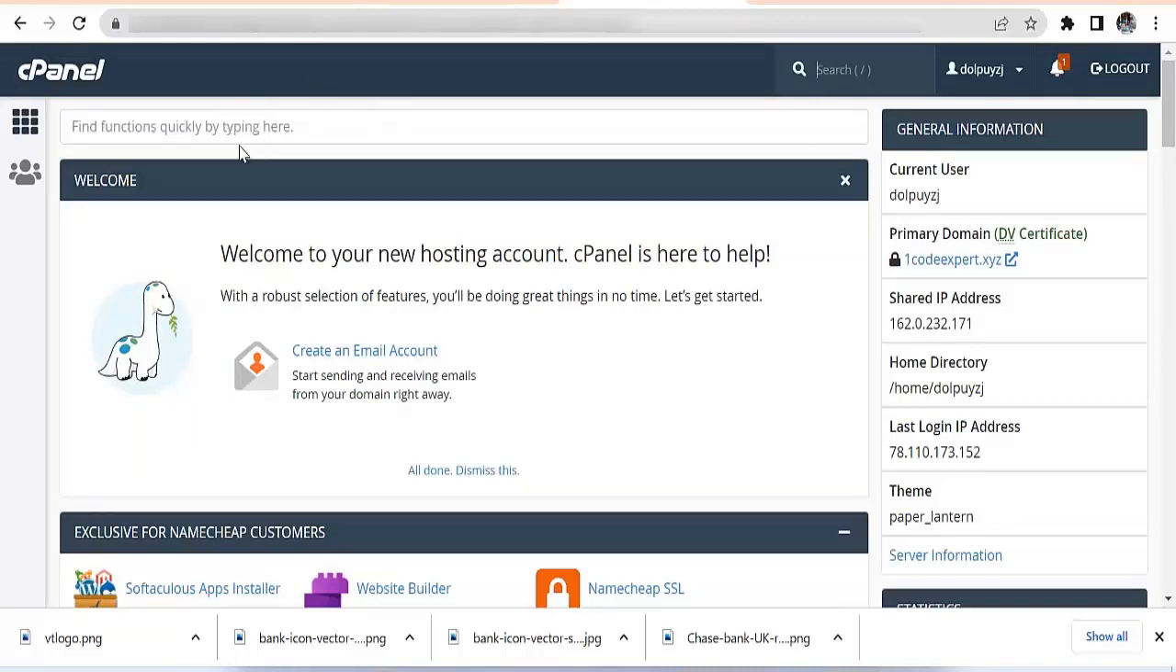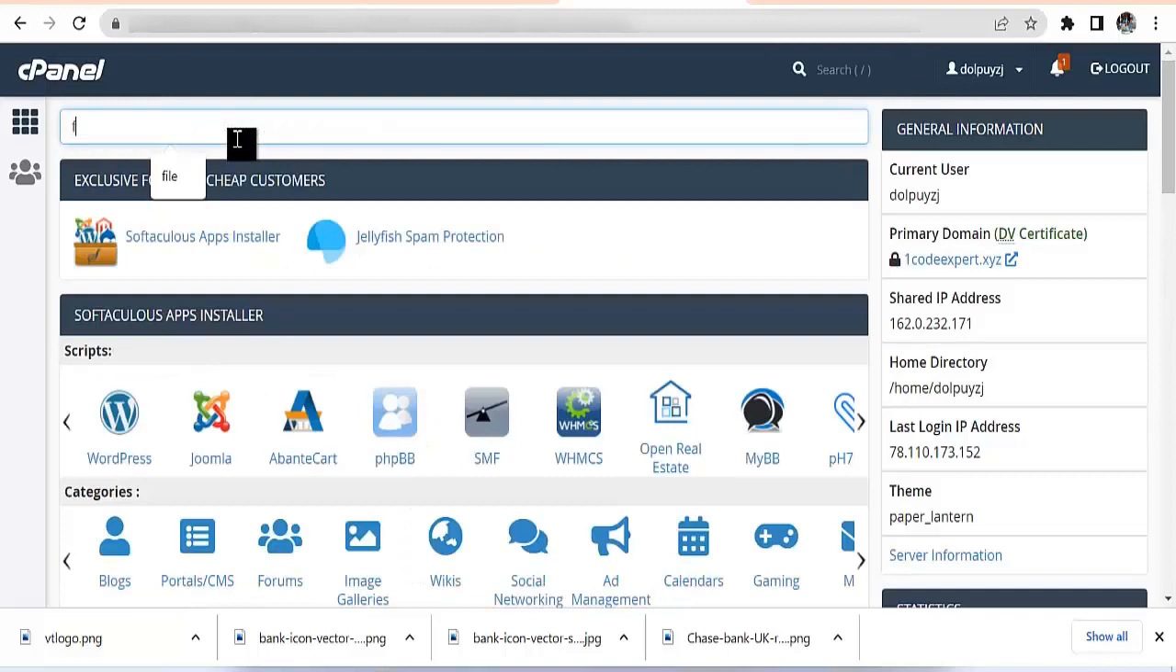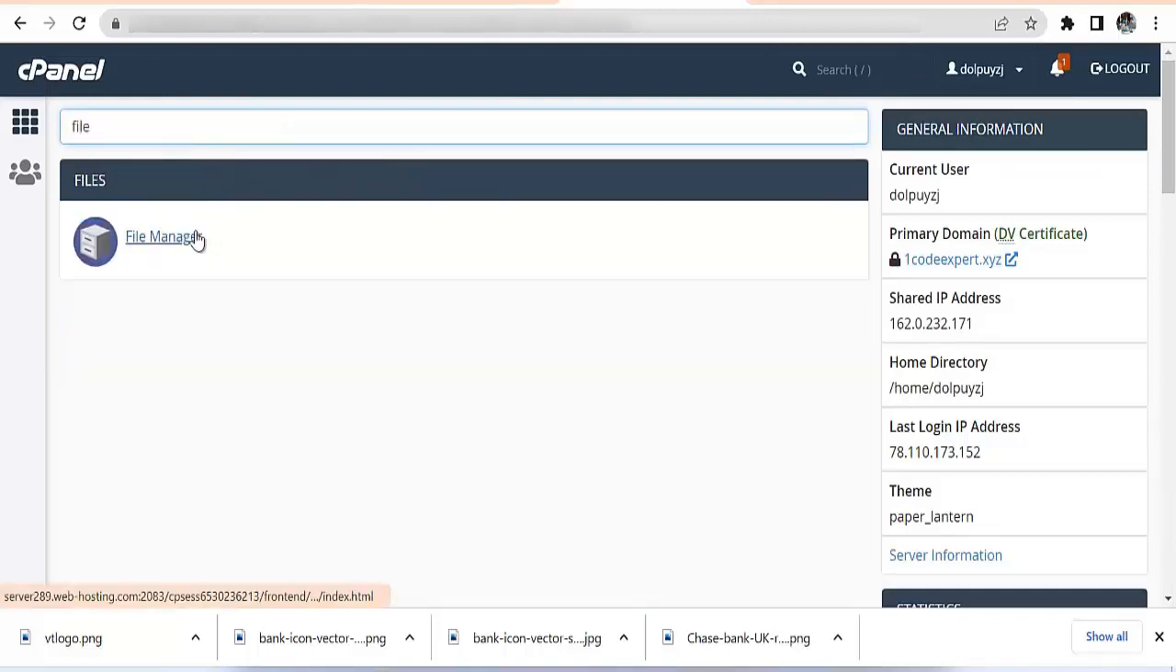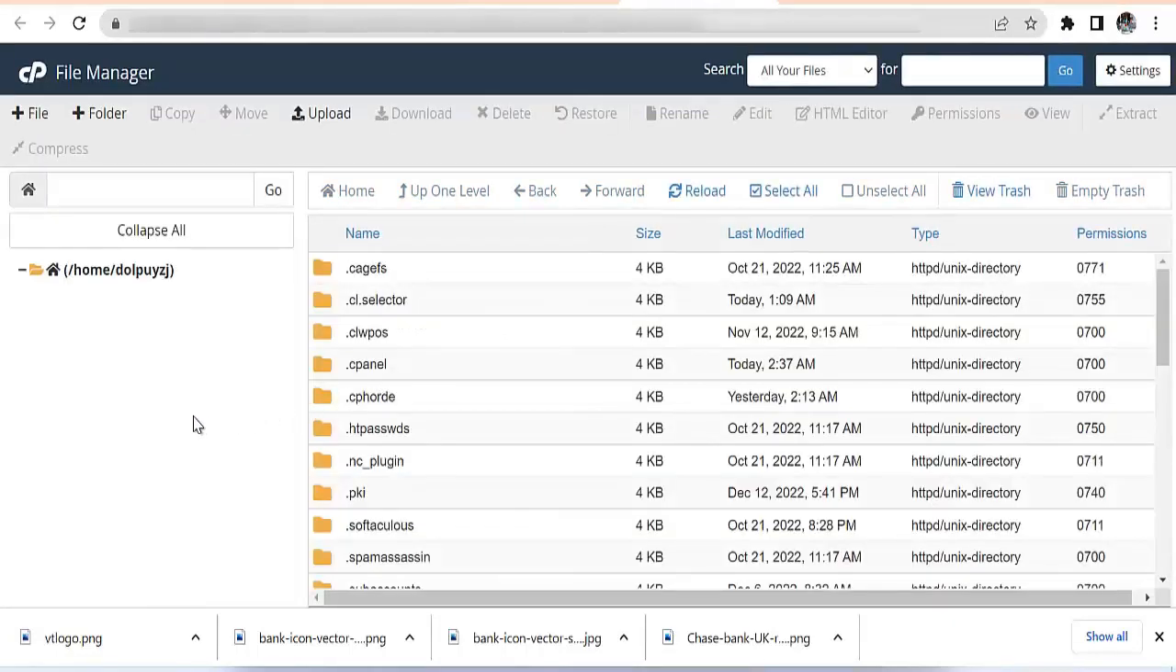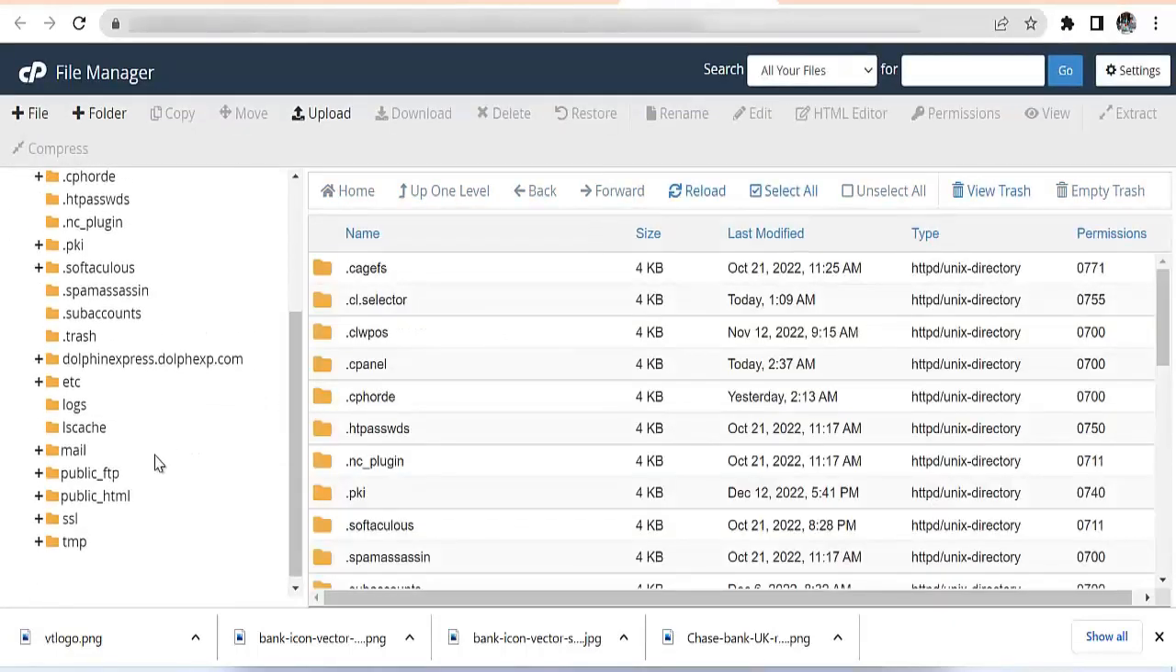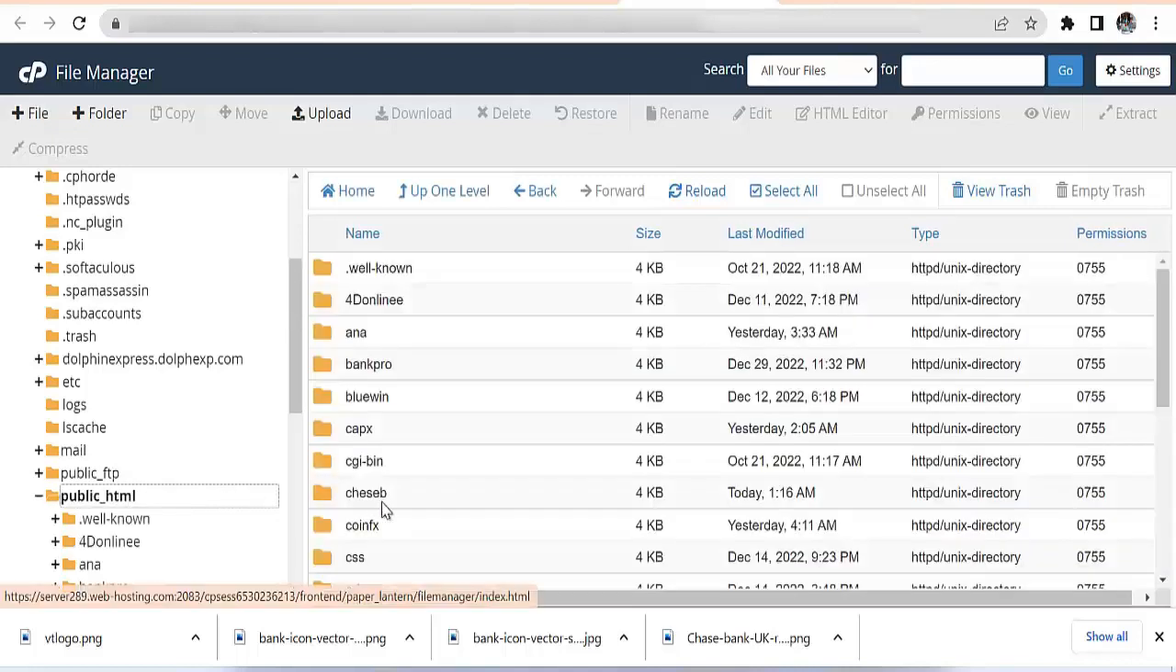So the next thing you need to do when you log into your cPanel, you just look for File, and you click on File Manager. When you click on File Manager, it's going to load up your File Manager for you. So when you come to your File Manager, the next thing you need to do is come to your public_html. If you want your website to be seen online, the website has to be uploaded in public_html. So everything you see here is in public_html.